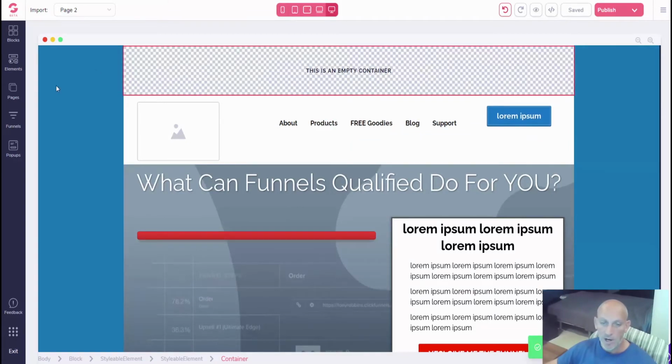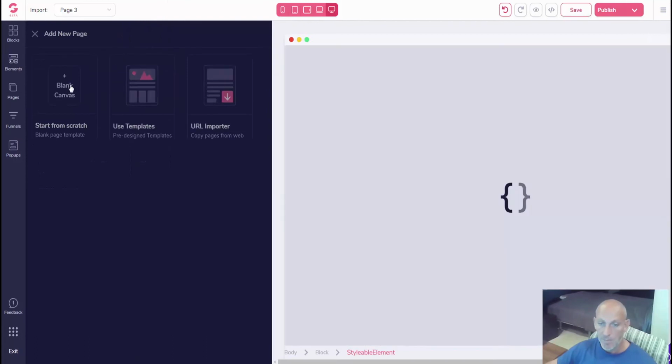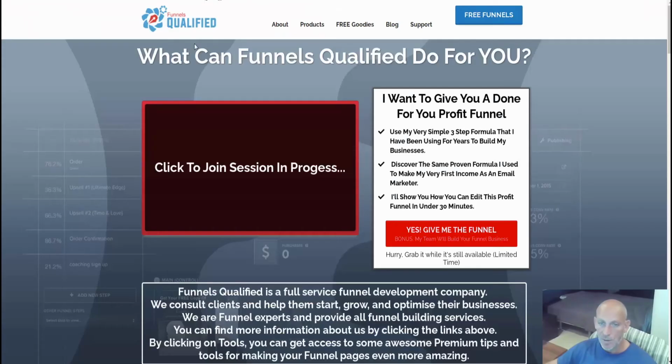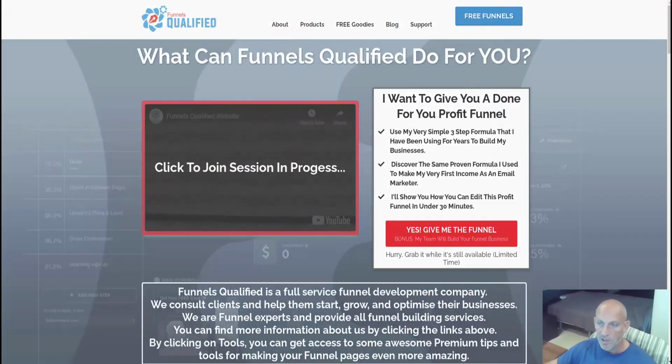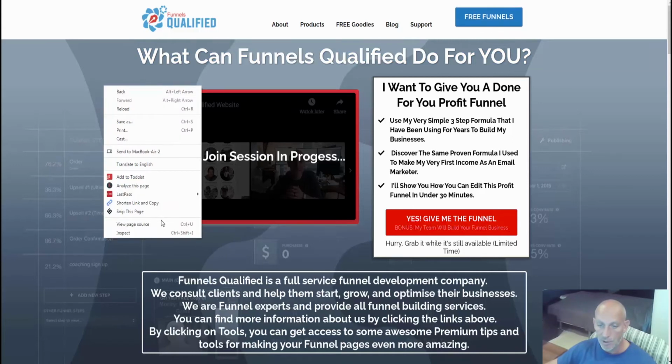The second way is to again open up another new page, and I'm just going to go with a blank canvas, and I'm going to go back to my preview page. Well, let's try this because again, I haven't tried this for a few days. I'm going to go back to my main URL page, and I'm going to go to view page source.